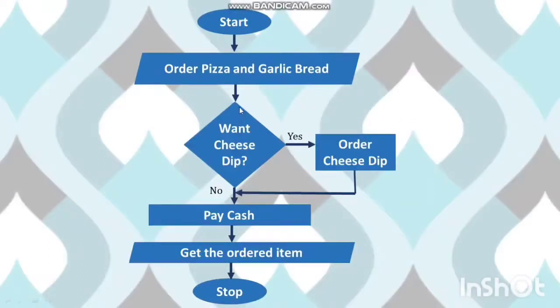And then the next is, they have an additional option of cheese dip. If you want cheese dip, you can order it, otherwise no need. So whether you want cheese dip will be represented in this decision shape. Every decision box has yes and no answer. So if you want cheese dip, if it is yes, then you order cheese dip. If it is no, then directly you pay cash.